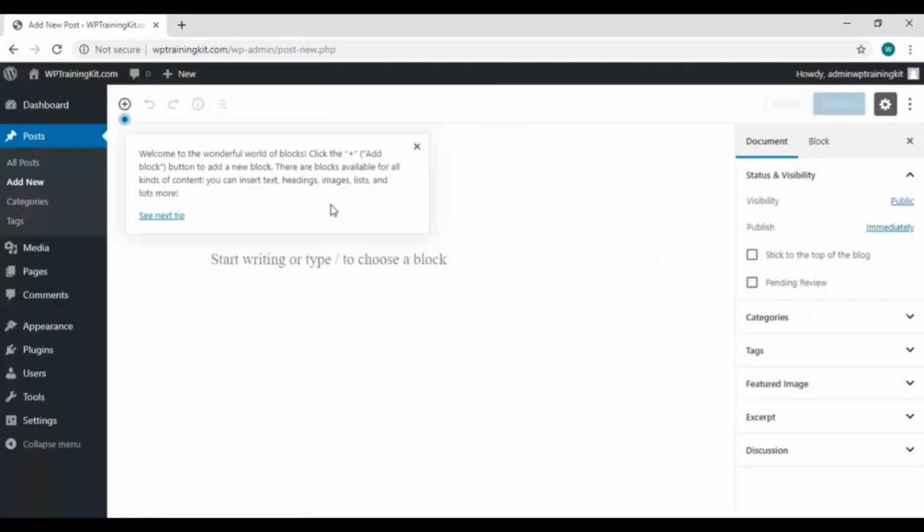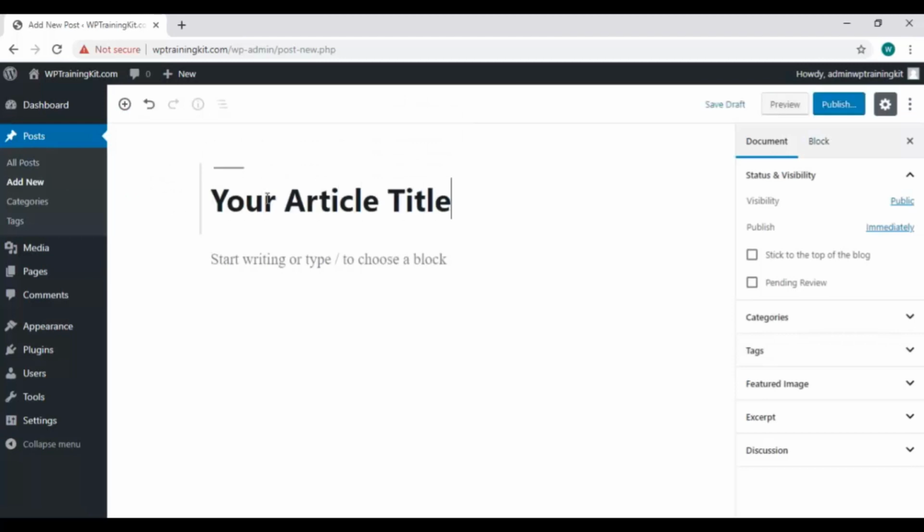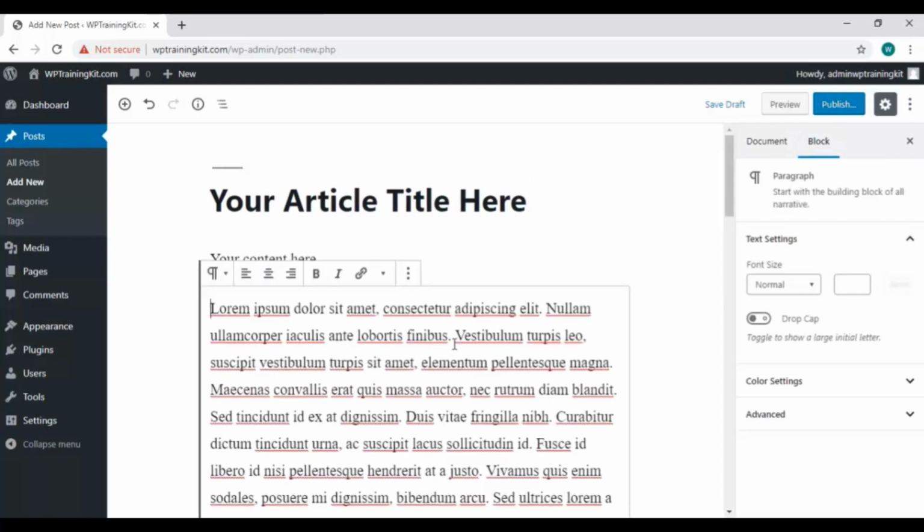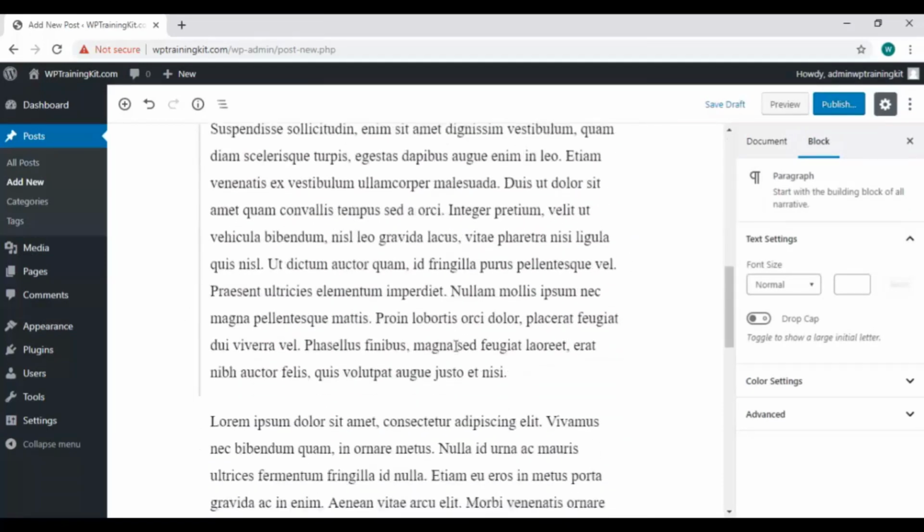Click on it. So here it is showing you a welcome message. Close this up. So here we are. You can add your post title here. Write it up here. And below here, your blog content will come. Type up or paste it if you've already written it.